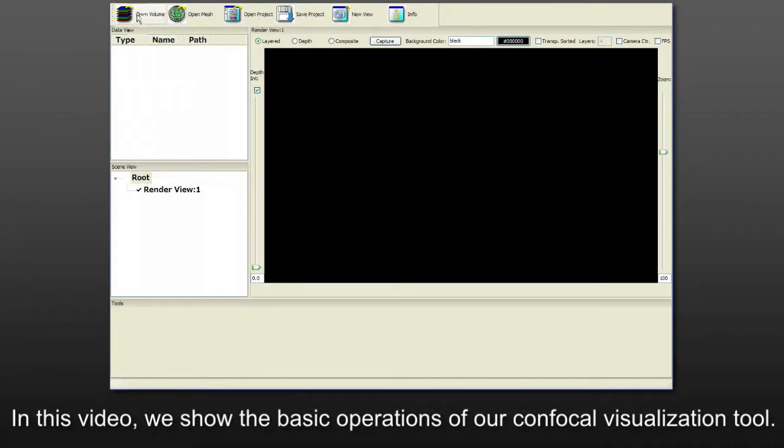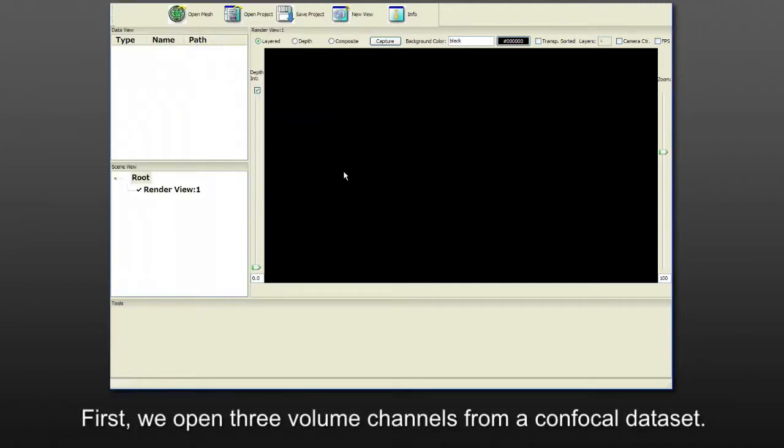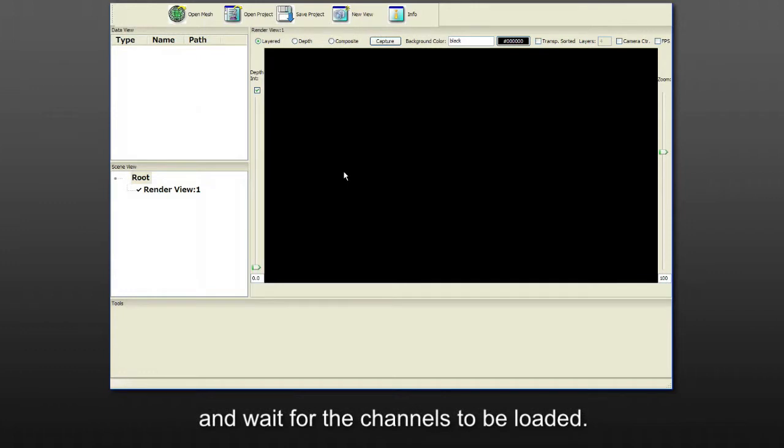Basic operations. In this video, we show the basic operations of our confocal visualization tool. First, we open three volume channels from a confocal data set and wait for the channels to be loaded.